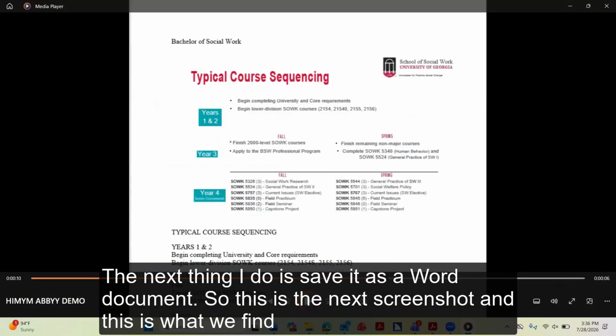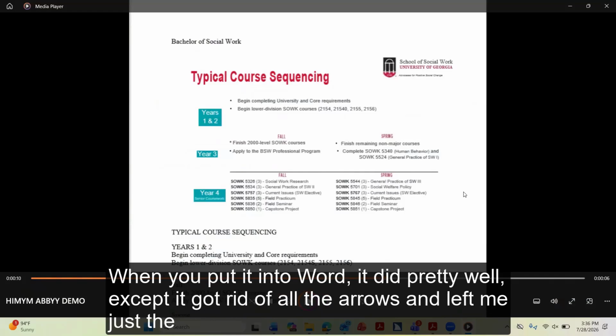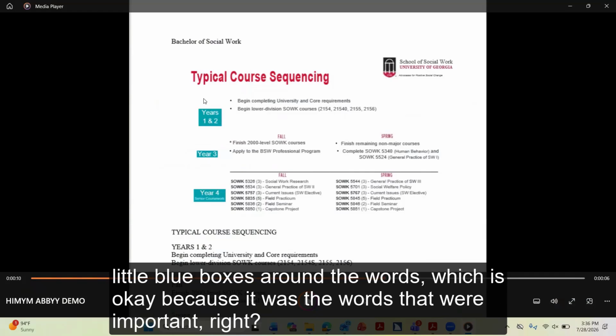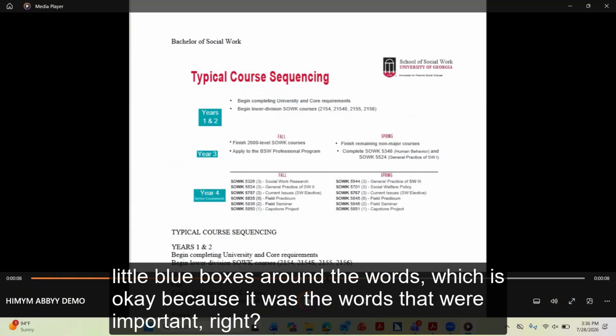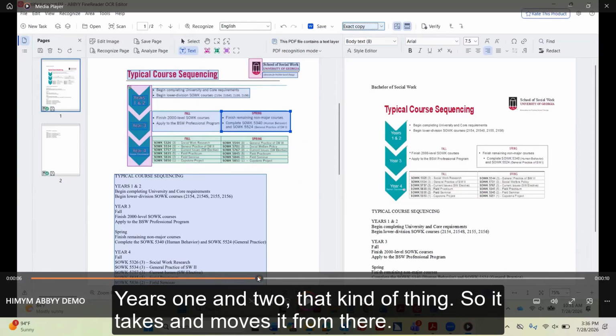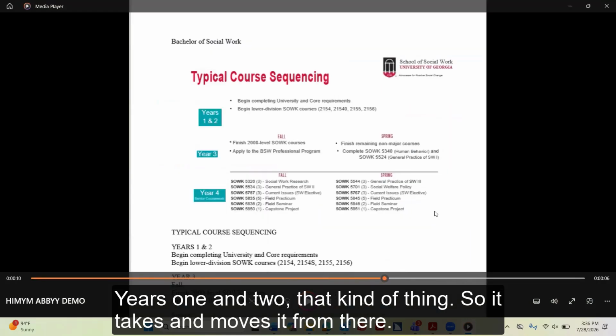So this is the next screenshot, and this is what we find. When you put it into Word, it did pretty well, except it got rid of all the arrows and left me just the little blue boxes around the words, which is okay because it was the words that were important, right? Mhm. Years 1 and 2, that kind of thing. So it takes and moves it from there.